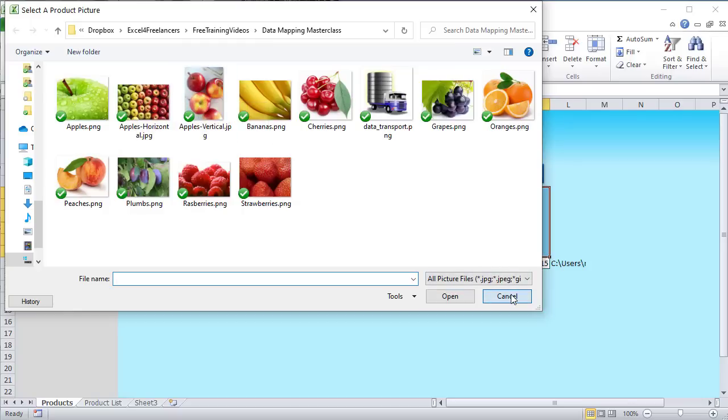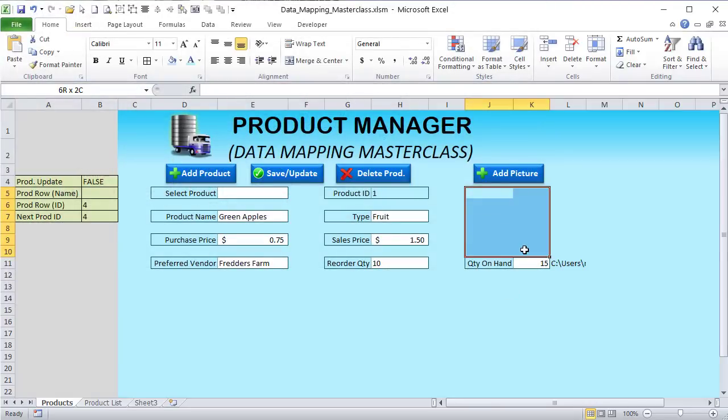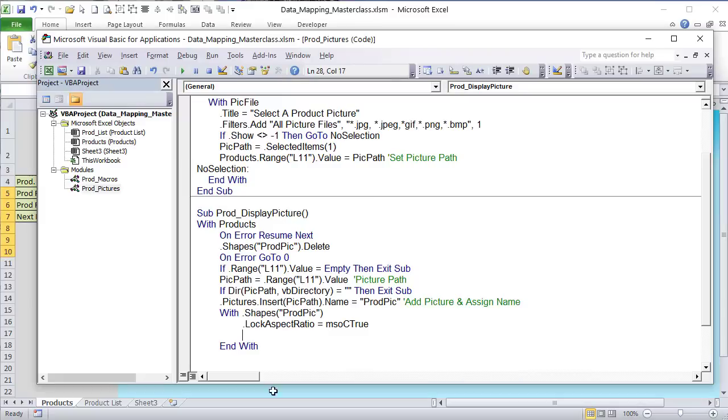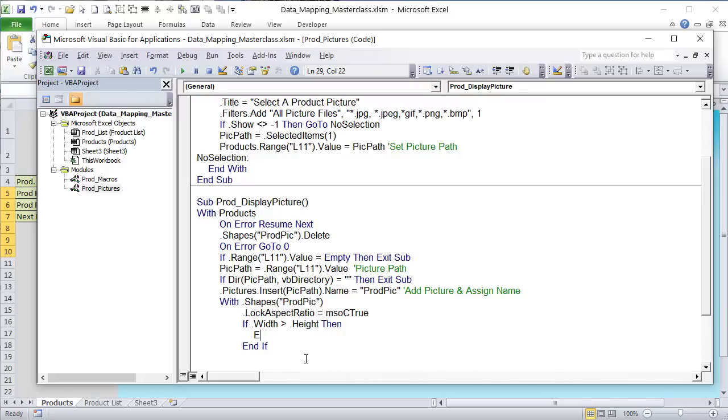So how do we do that? Because for both of them, I want them to fit inside this box, and I want it to be centered in this box. Well, let's go ahead and write some code. So if dot width, the width of the picture, is greater than dot height, then we want to do something, and otherwise we do something else.